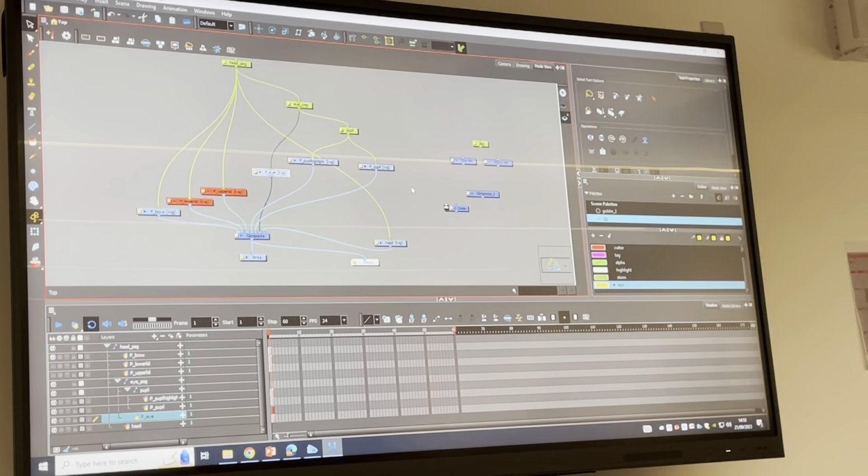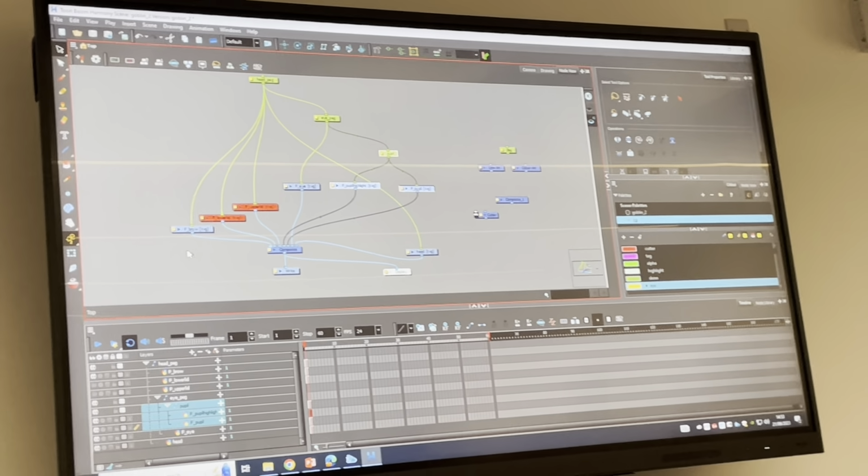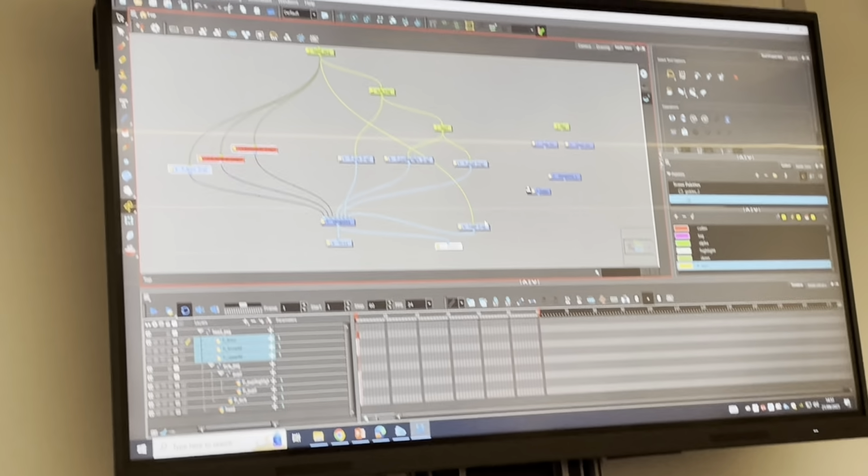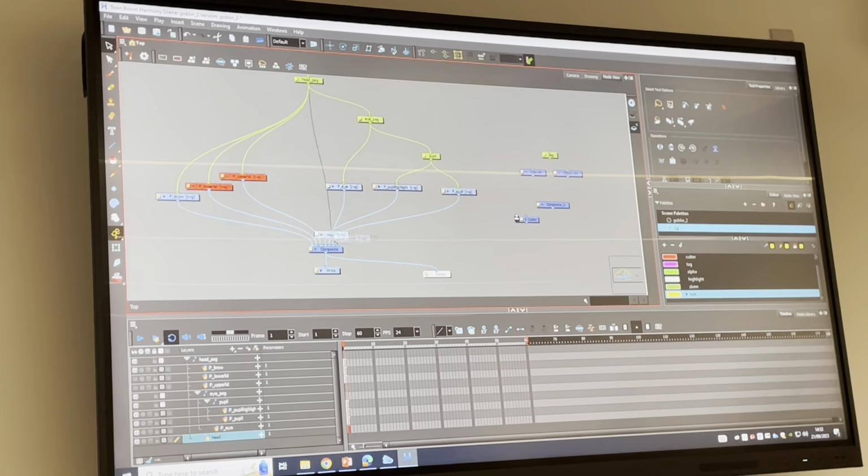Boy, I can see that getting so confusing when we've got our character. We haven't even started yet. Oh, don't say that.